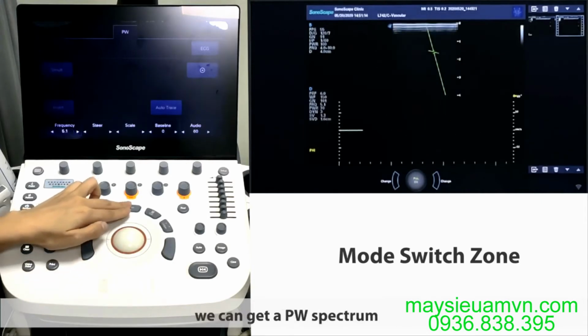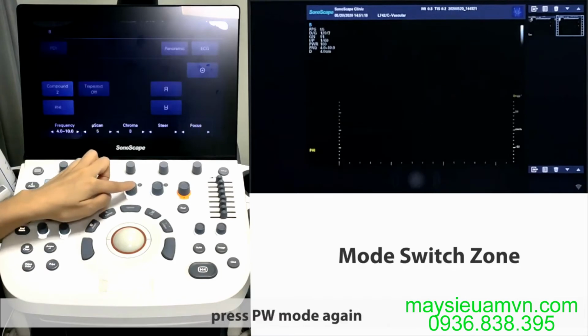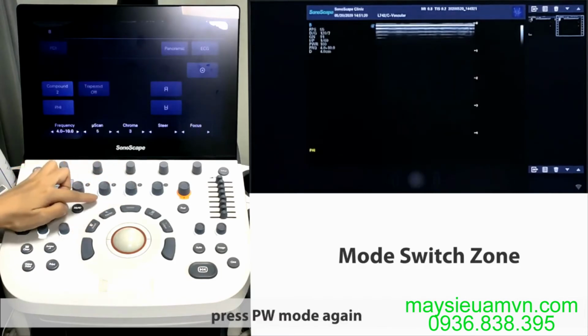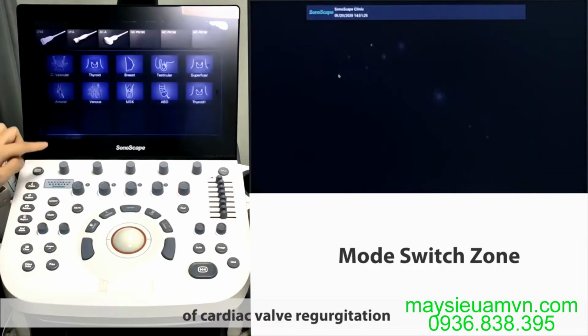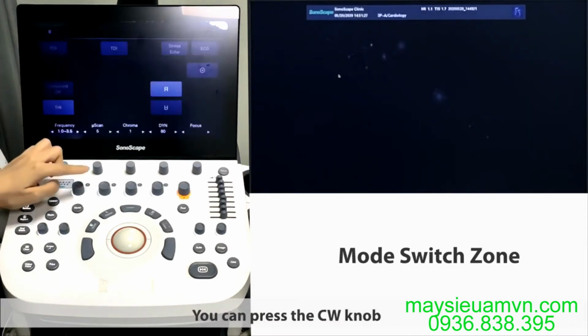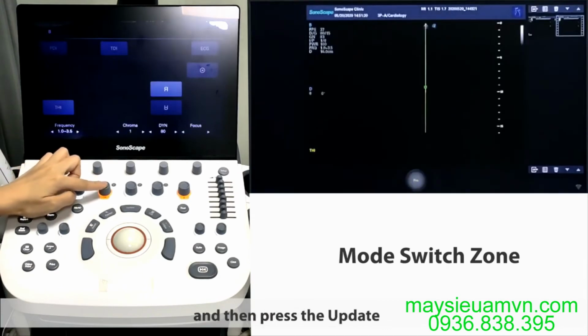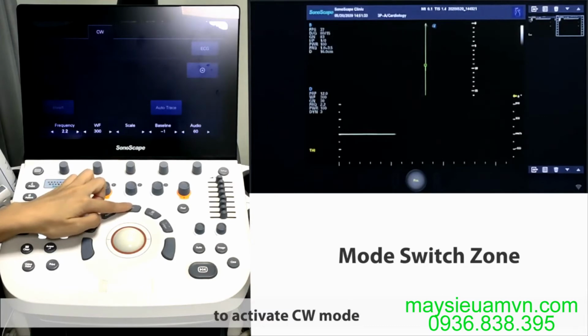Press Update. We can get a PW spectrum. If we want to go back to color mode, press PW mode again. CW is mainly used for detecting high-speed blood flow of cardiac valve regurgitation. You can press the CW knob and then press Update to activate CW mode.